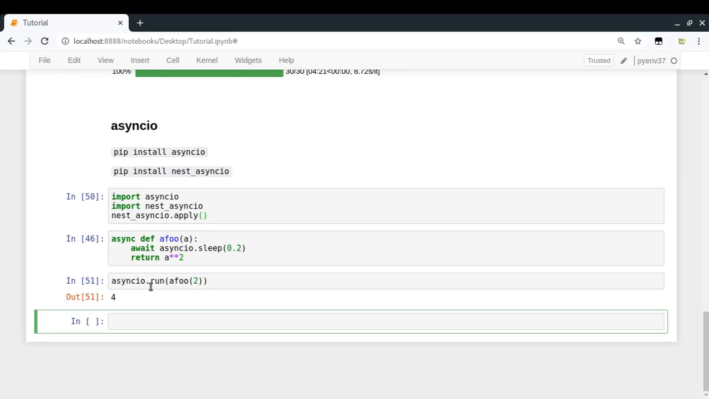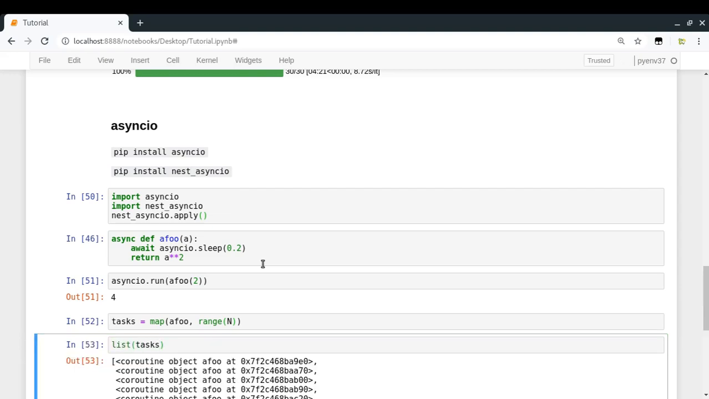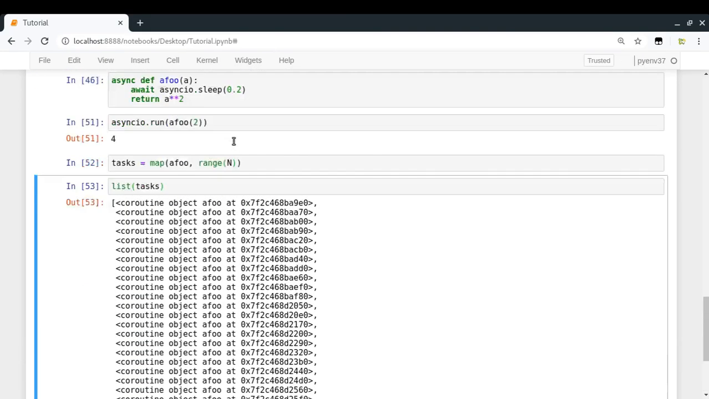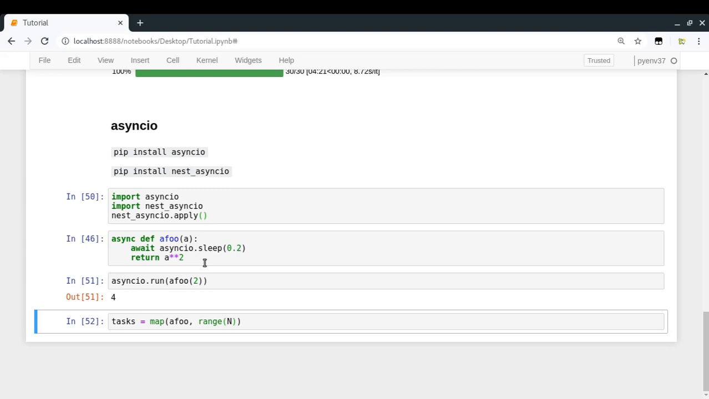For that I will need to create a list of tasks which I need to do. I can also make a simple map of foo with range n. If I try to see the list of tasks, you can see I have created multiple coroutine objects basically. These multiple coroutine objects need to be executed concurrently using asyncio.